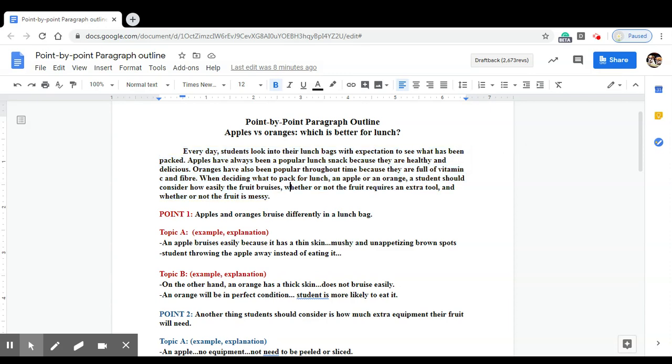I just want to remind everybody before we get going that you are writing this all in third person. So do you see how here I didn't say you should consider how easily the fruit bruises? I said a student should consider. So I've moved it into third person, and you should do that as well. Please don't use you or I or we in your paragraph.